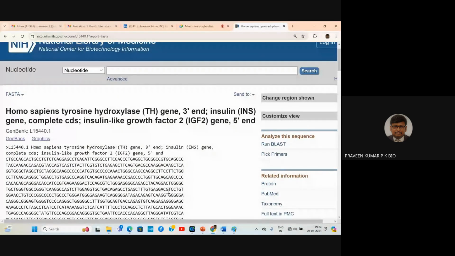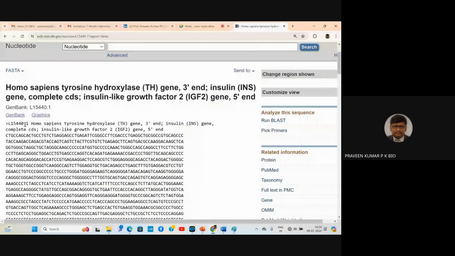You can deposit using portals like BankIt and Sequin. Generally, these portals are used for depositing gene sequences, which can be DNA, RNA, including protein sequences. And whatever I opened initially for you is a FASTA format.